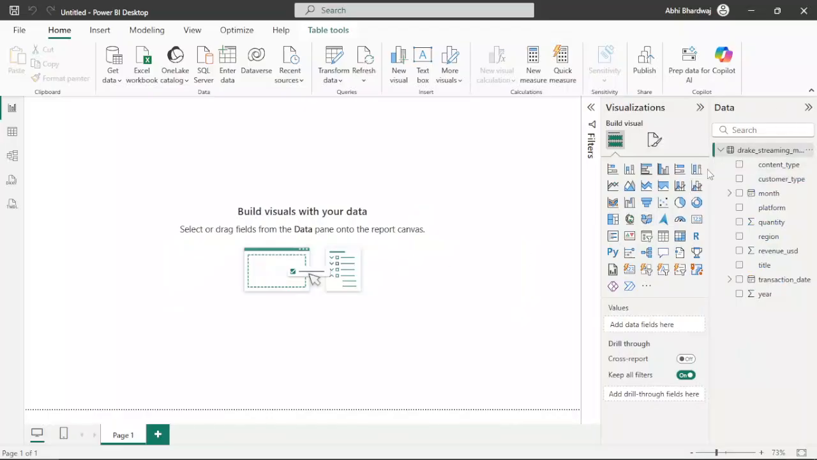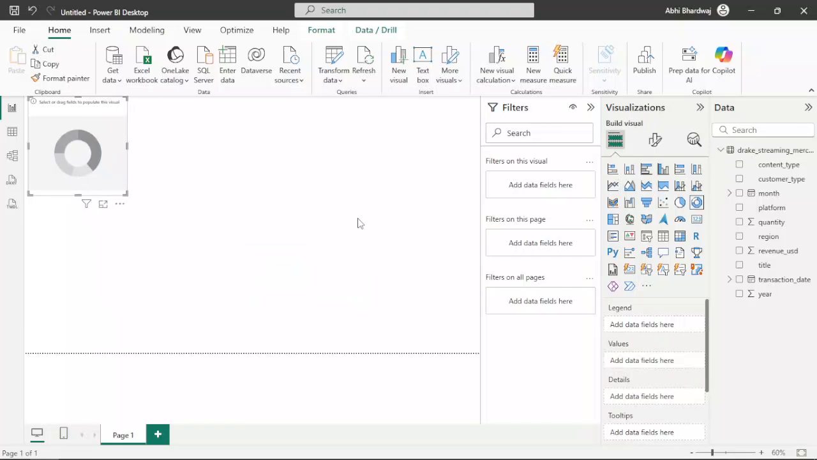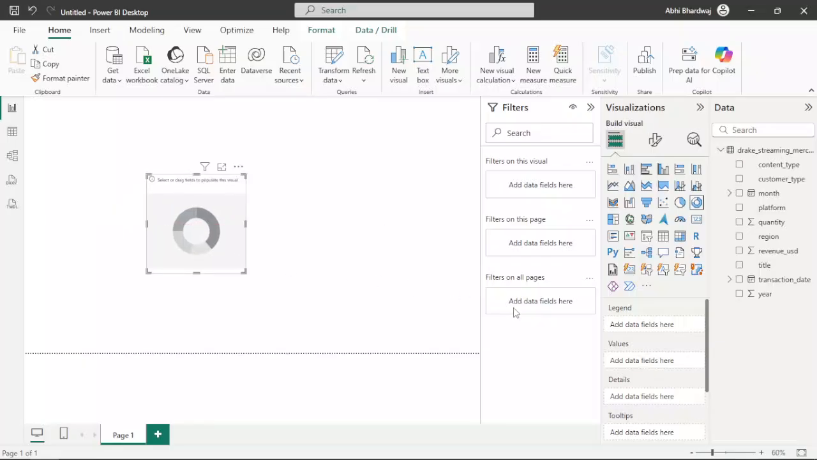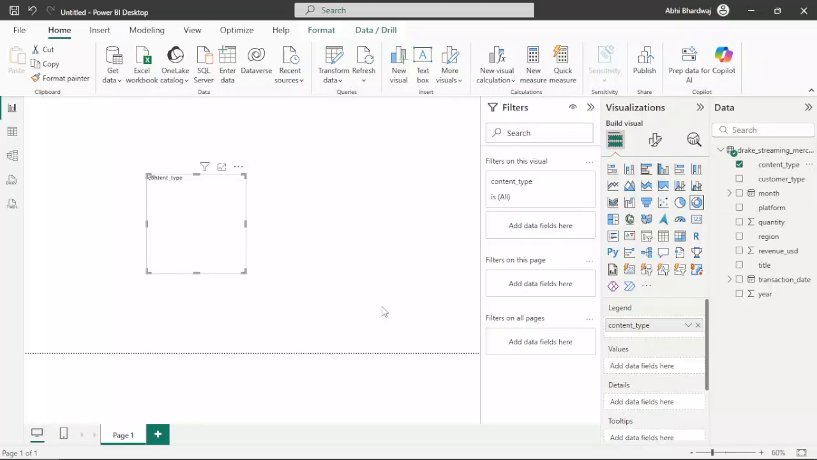First things first, I think we should start with a donut chart. This visual is gonna provide a high level breakdown of Drake's diverse income streams, showing the percentage contribution for each revenue category, including songs, albums, merchandise, concert tickets, and features. So in the legend we're gonna have content type, and in the values we're gonna have revenue, which is in terms of US dollars.